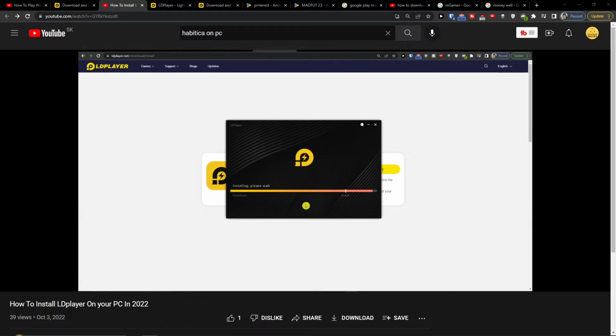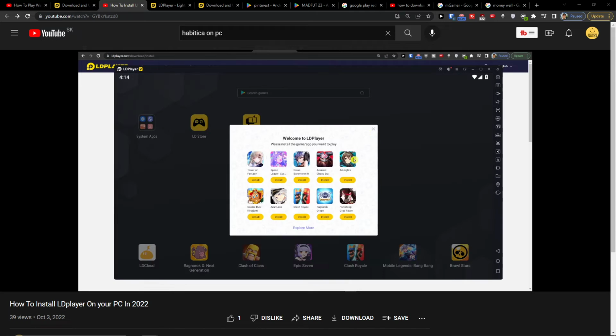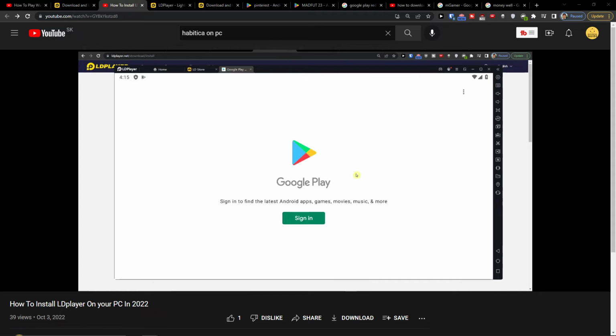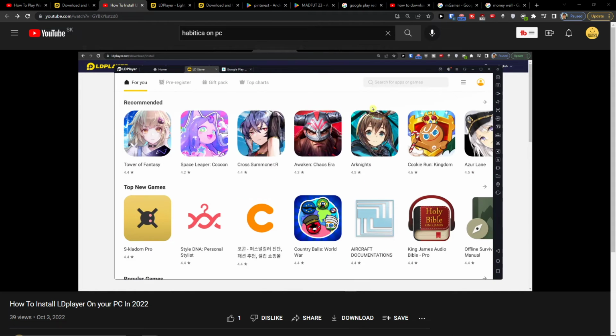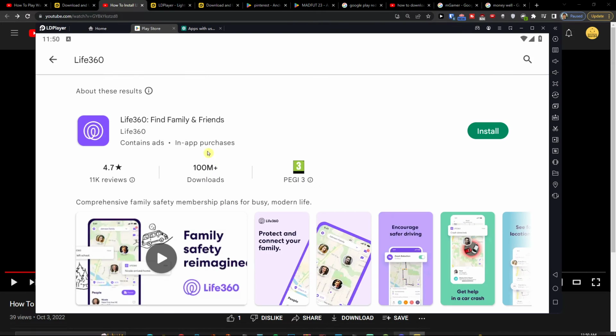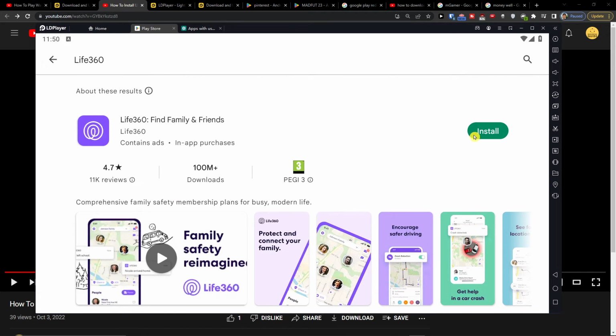So you have to choose where you want to install it, etc. And now when you have it installed, you want to come here and go to Home, System Apps, Play Store, connect your account, and then press Install here on Life360.